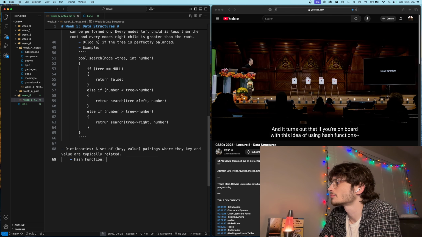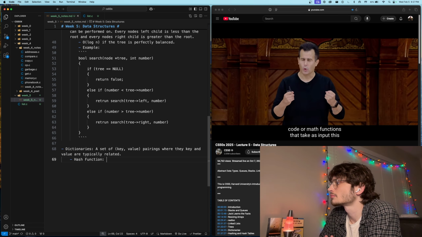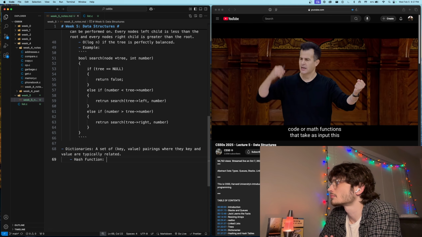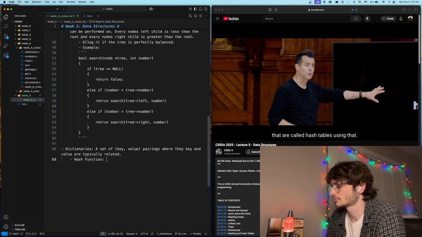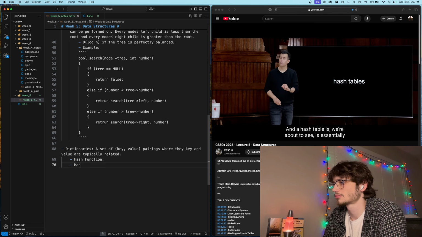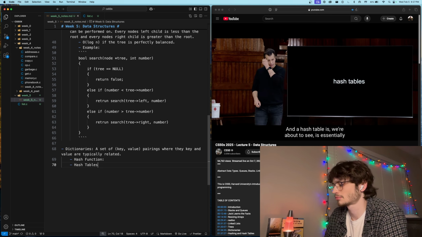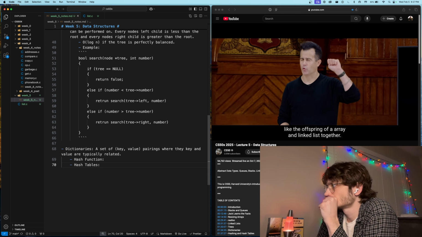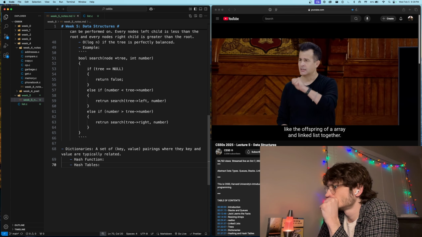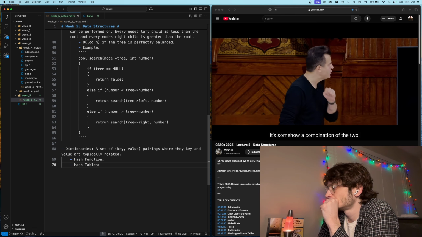And it turns out that if you're on board with this idea of using hash functions, code or math functions that take as input this and produce as output that, we can actually build something called hash tables using that. And a hash table, as we're about to see, is essentially like the offspring of an array and a linked list together. It's somehow a combination of the two.